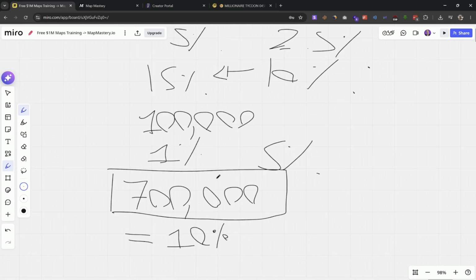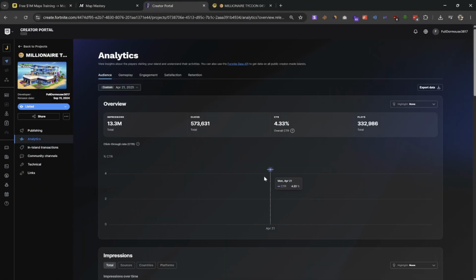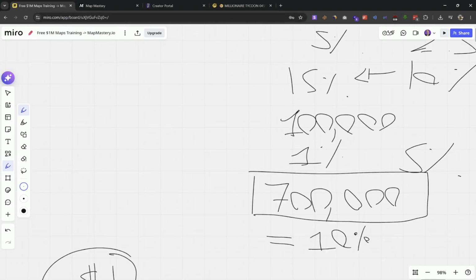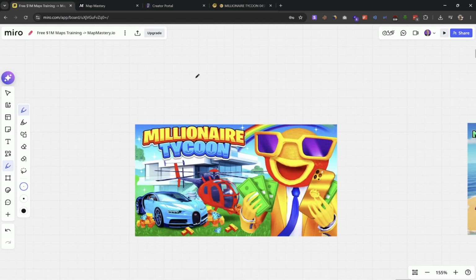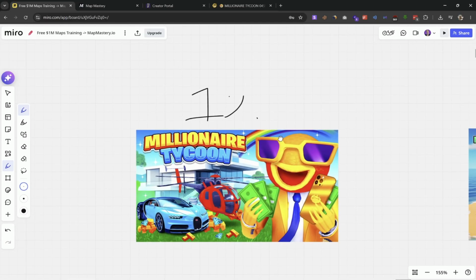So for my own dashboard, for example, this map hit almost 5% click-through rate on 13.3 million impressions in one day. So that generated me over $14,000 in one day, 40,000 CCU, one map, one day, and that's ultimately what you should be aiming for. And the thumbnail I showed you earlier, like this one, had like a 1% click-through rate. And it's very common that thumbnails like these don't do well at all.